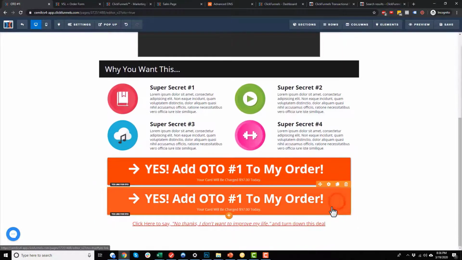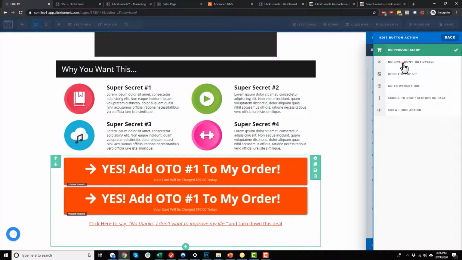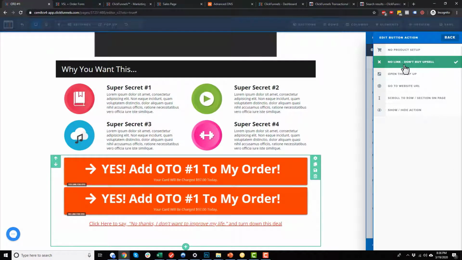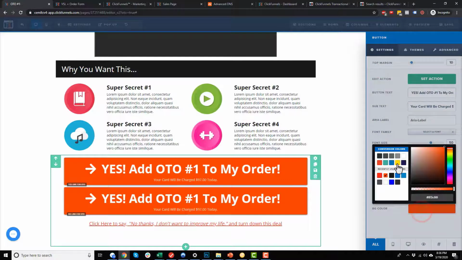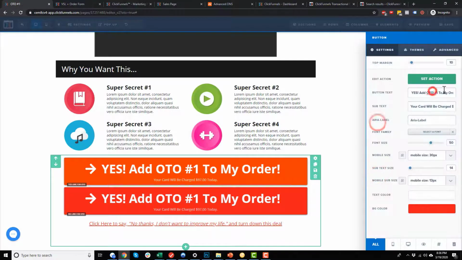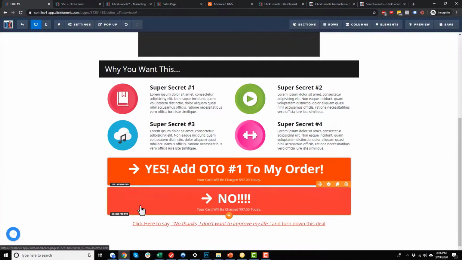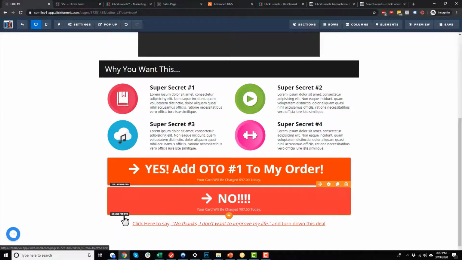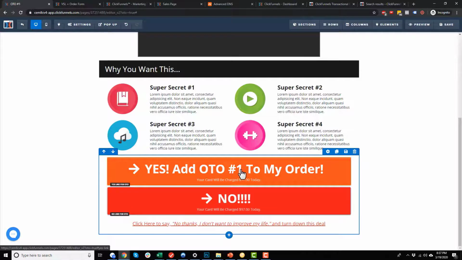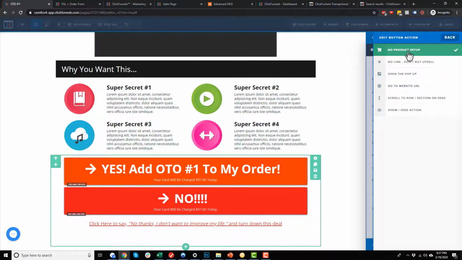Conversely, we could go ahead and duplicate this button here, and you can make a button be a no link as well. So you come here and you select no link, don't buy upsell, and then of course you'd want to change the button text and everything, like no, and so on. So of course you'd customize it, and you see there's a little black box here that tells you that this button here is the no link for the OTO, so that way you know that you set it up correctly. And then we have our yes link as well, and we come up to set action, and we have no product set up currently.